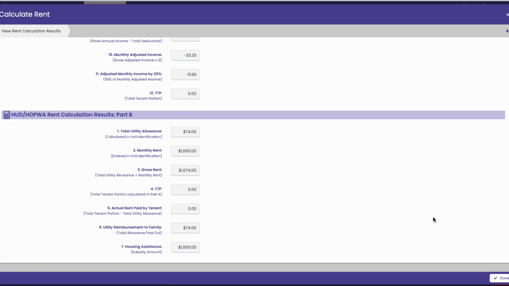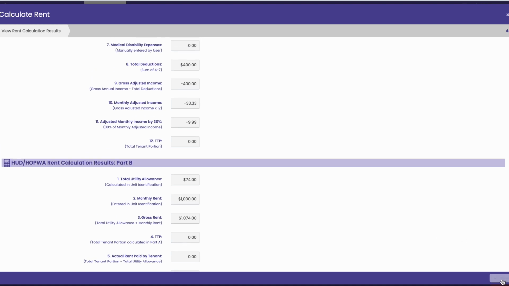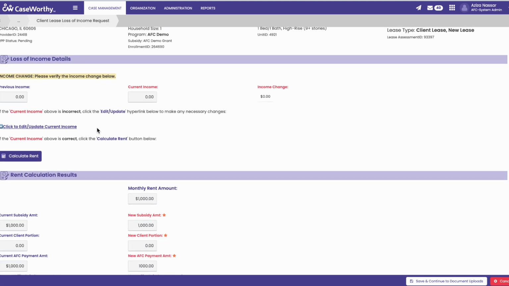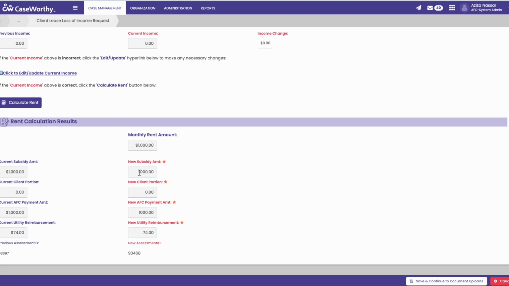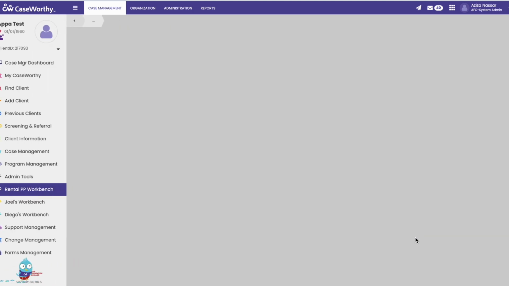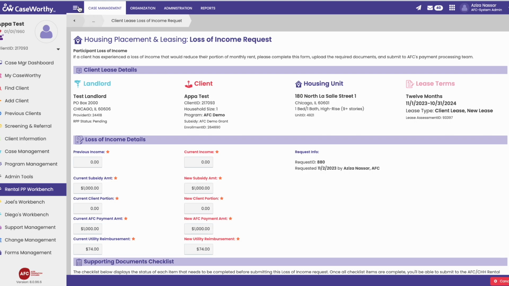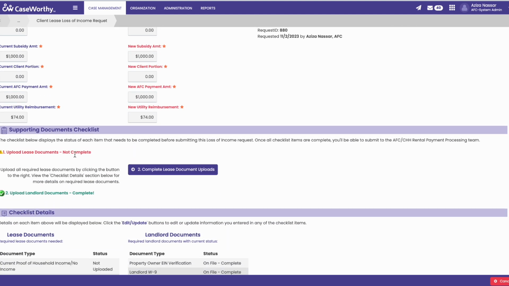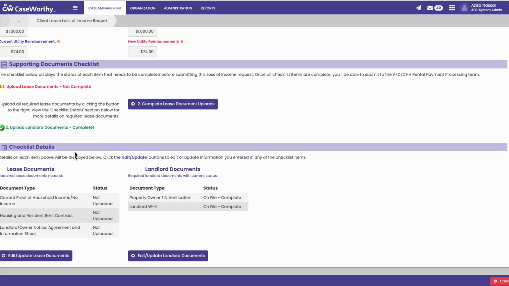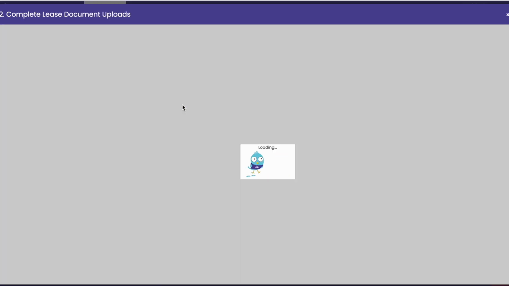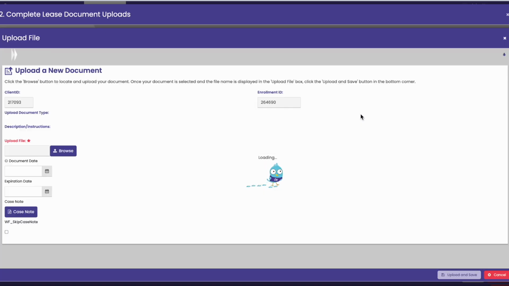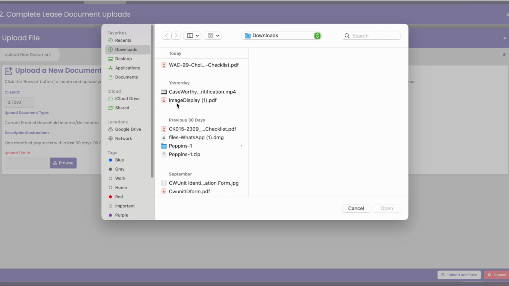This is that verification page. And once you have that completed, you'll see the results of your new calculation. And once you do that, you'll go ahead and continue to upload the new documents. So again, this is just a summary at the top. The supporting documents that will need to be uploaded are here. So you would then just go in, upload the supporting documents.